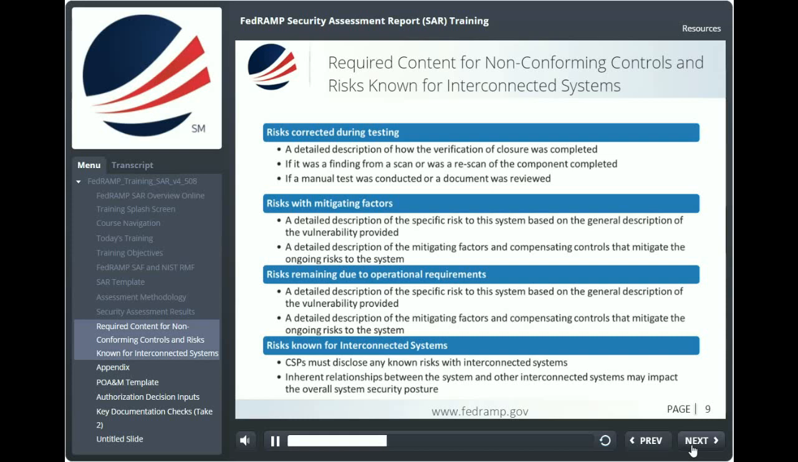Now, risks with mitigating factors. Risks that have had their severity levels changed due to mitigating factors. The factors used to justify changing the initial risk exposure rating should also be noted, and the description of mitigating factors for each item should contain the following. A detailed description of the specific risk to the system based on the general description of the vulnerability provided, and a detailed description of the mitigating factors and compensating controls that support the adjustment of risk.